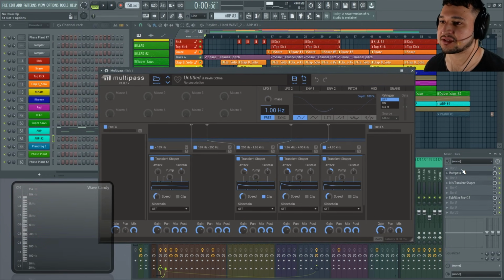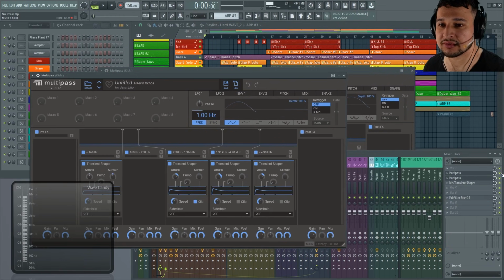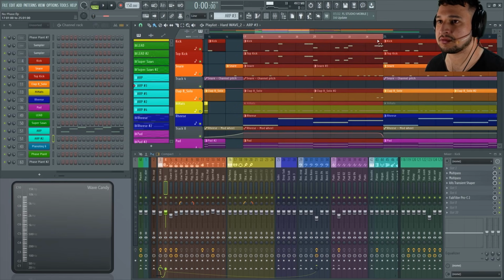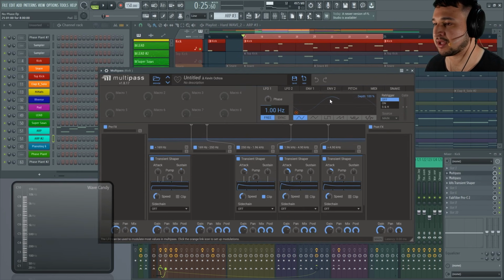Now in this video, we're going to look at Multipass. In the previous video, we looked at Faceplant. So if you're interested in that, go check out our video on Faceplant. Now, let's keep things nice and simple. Let's copy and paste this Multipass over, and we'll solo the kick drum over here. And let's just turn on the other Multipass for a second so we can A and B it.